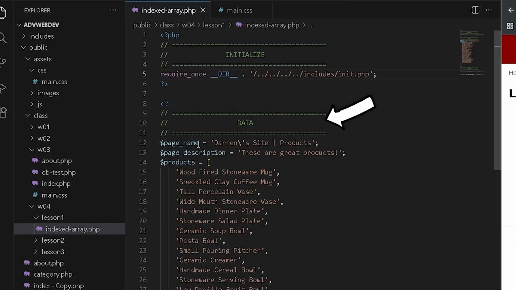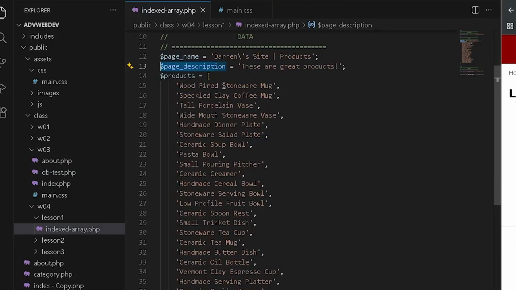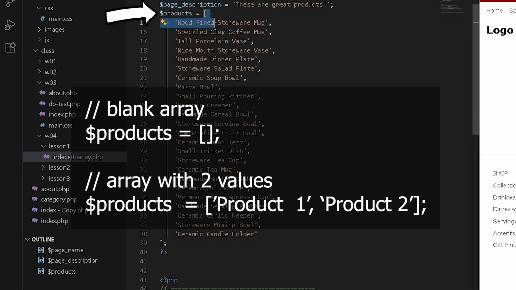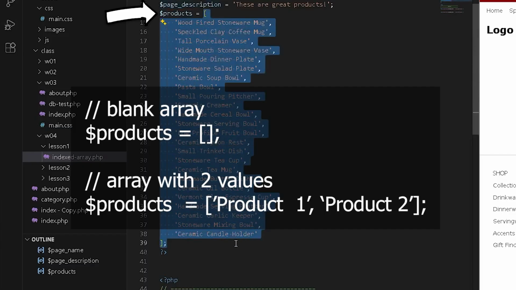In this case, we're going to grab the page name and create that for the header. We're going to grab the page description too and create that for the header as well. And then I'm going to add a new variable this week for products. And this is an indexed array. It's a simple array of just simple values like a list.